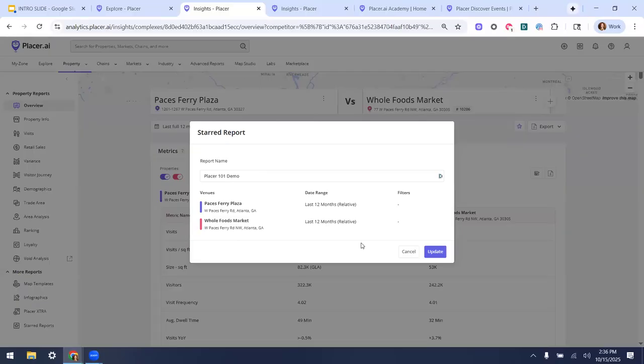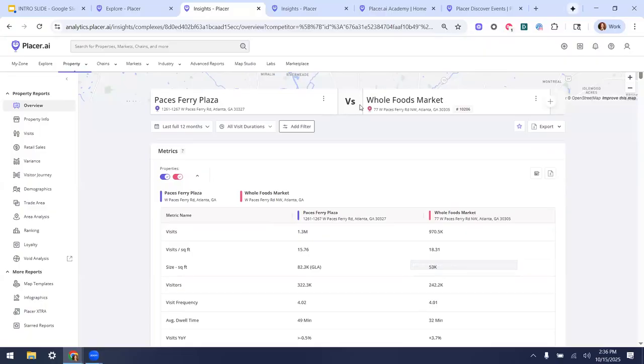I cannot recommend starring your reports enough. It saves so much time. I don't have to come back in here and change the filters every single time. They're already set. So a lot of people will have their reports pulled up. They'll star them, and every week or month or quarter, they come in and look at all of them. We'll talk about push reports and we'll talk about exports at the end.